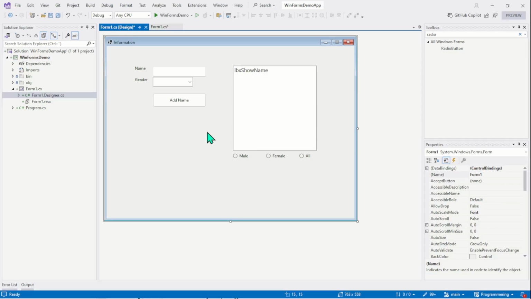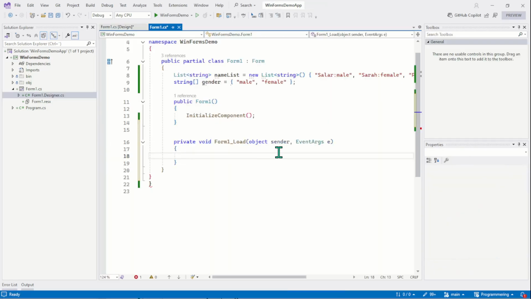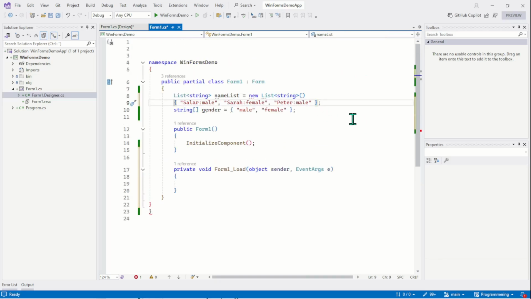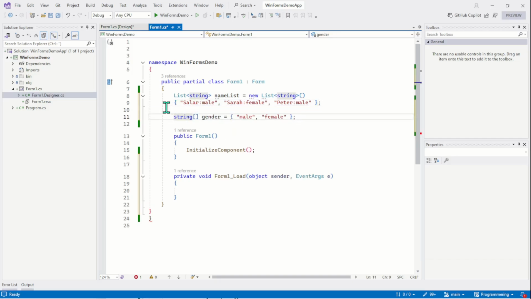Double click on the form to generate the form load event. And in the code, you can see I have already created 2 variables, the list collection variable and the string array variable. The list collection already has some records, and this is the format we are going to use, the name, colon, and the gender. And for the combo box, we have gender array.